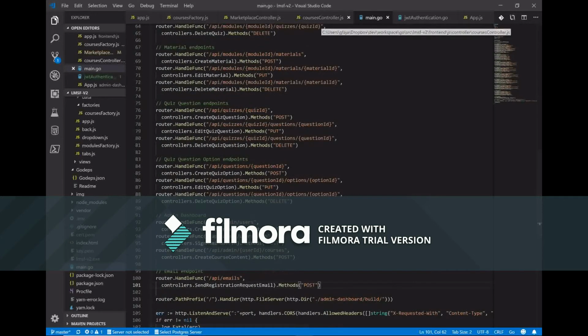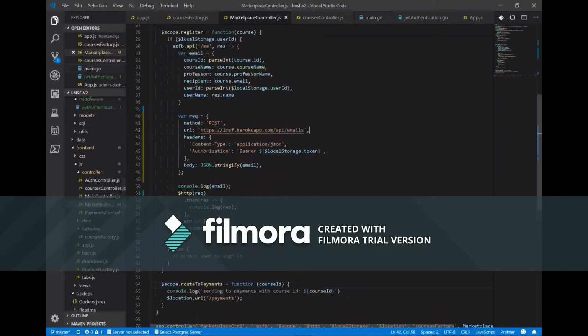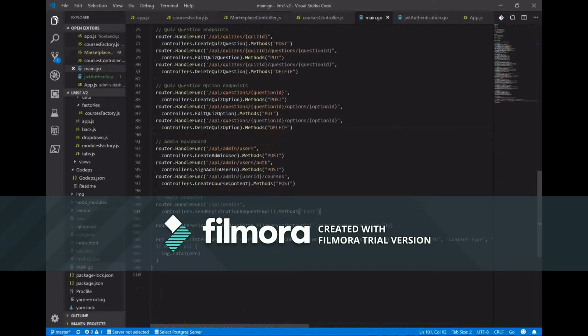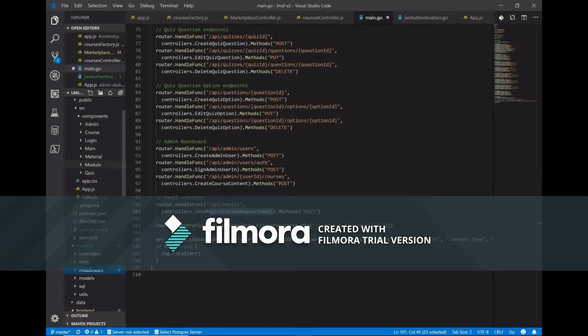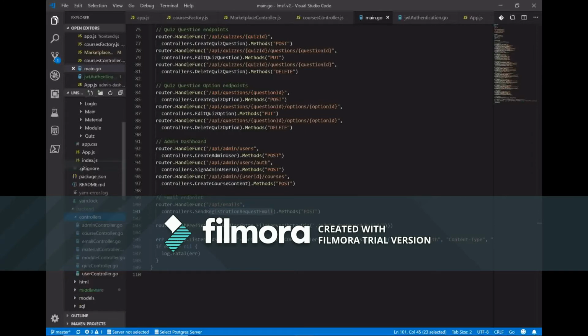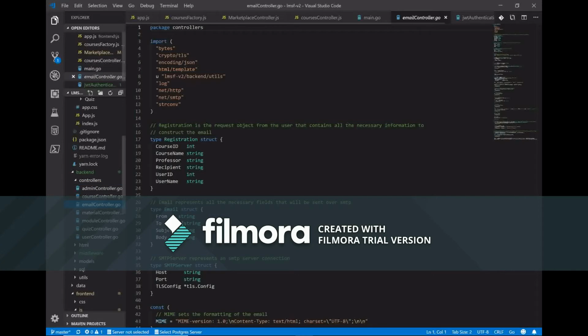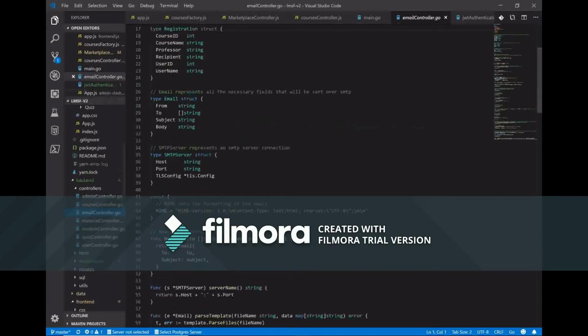So we see, okay, this is the route. So I come to main.go, and I come all the way down to where the emails is, and I see that when I trigger this endpoint, I pass the control over to this function. So this is sort of like the first step in knowing what's happening with the endpoints. So I go to controllers. I already know where it's going to be. It's going to be in the email controller, but you would basically look for the name, and we're looking for send registration request email.